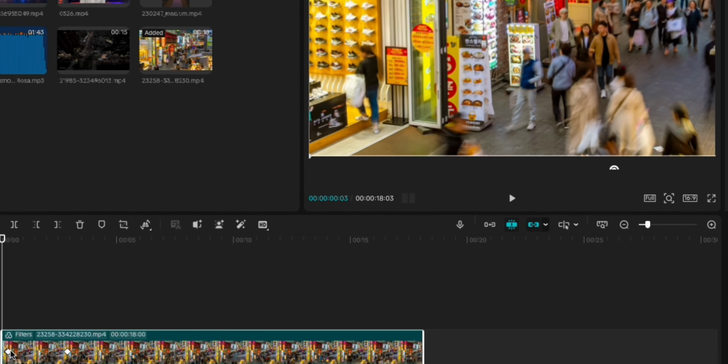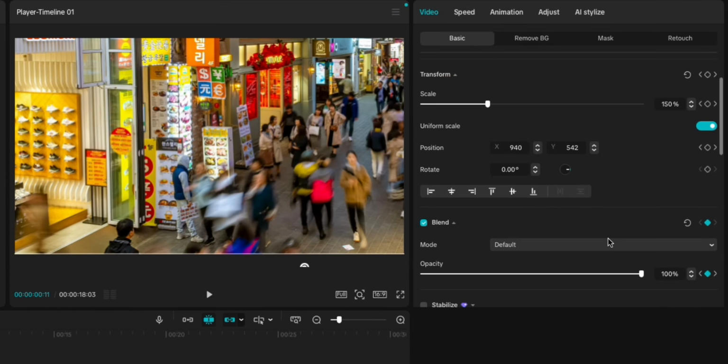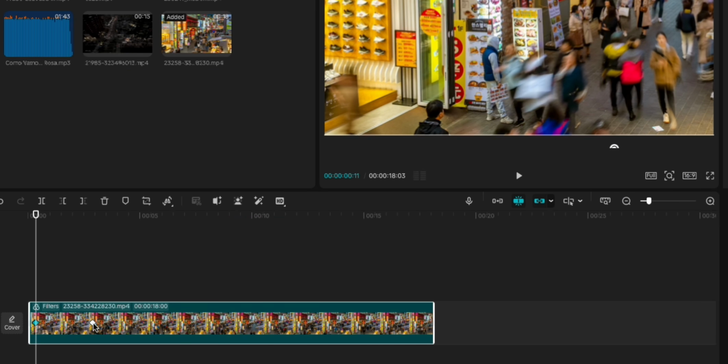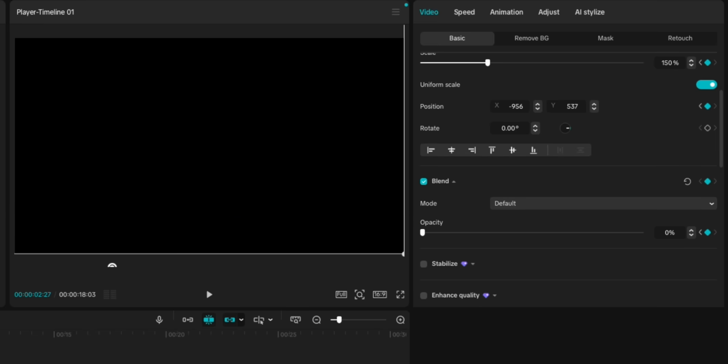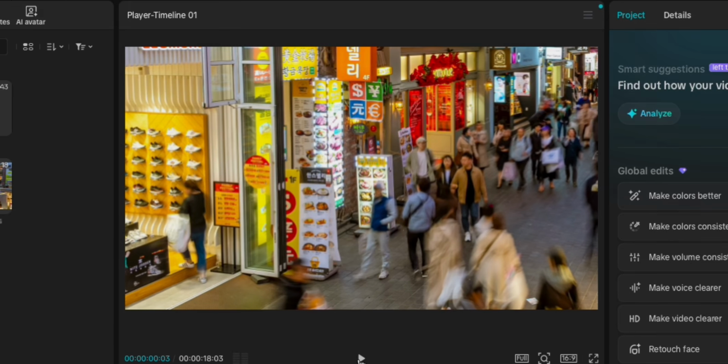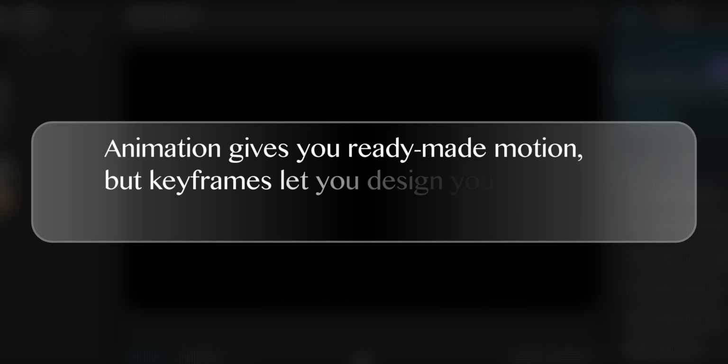Keyframes can also control opacity. Start with opacity at 100, then later change it to 0. This creates a fade in effect as you can see in the preview. So remember, animation gives you ready-made motion, but keyframes let you design your own movement.